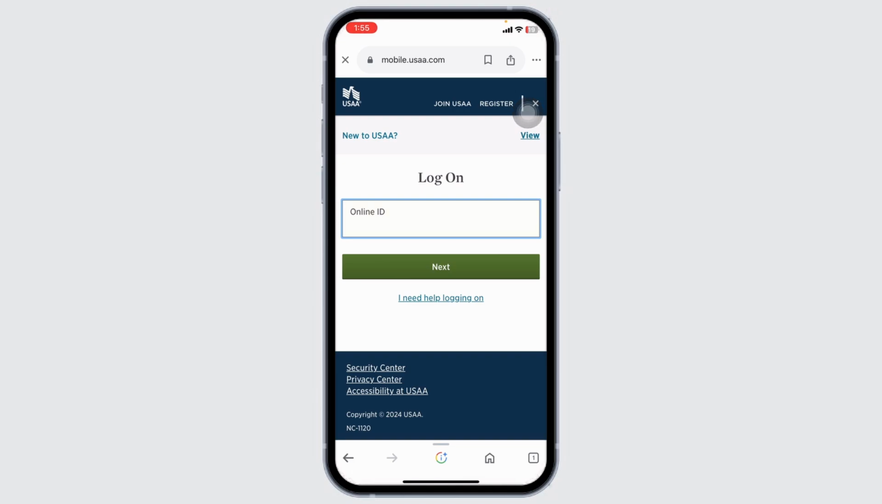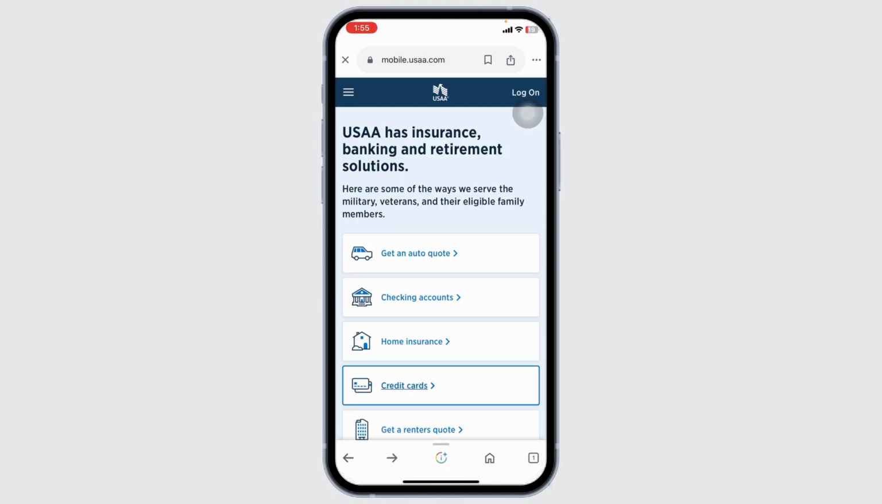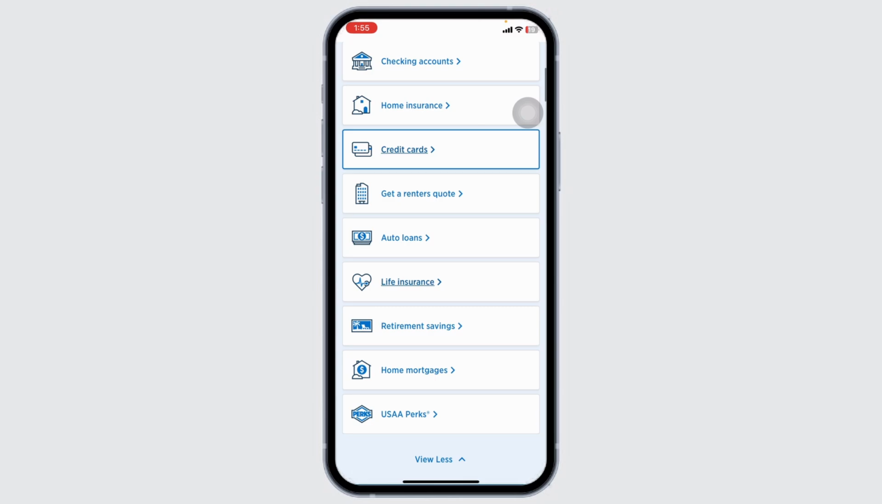Once logged in, on the home page, find and select the My Accounts tab. Click on Billing or Payments to view your billing information. Find the specific insurance policy for which you need to make a payment. Click on the policy to access detailed billing information. Click on Make a Payment or a similar option.